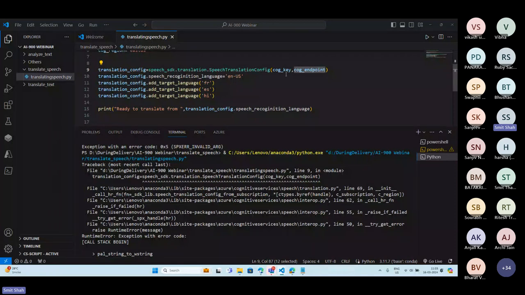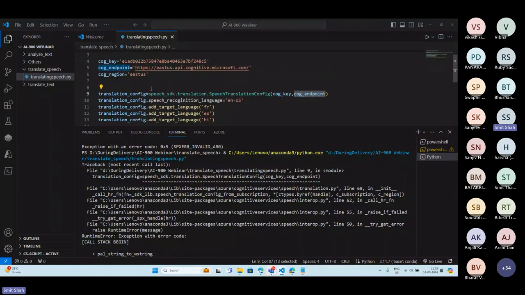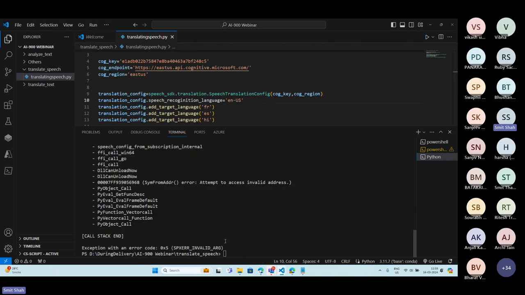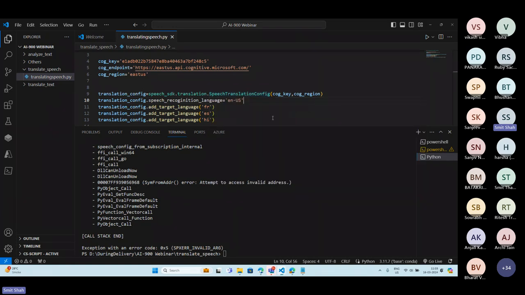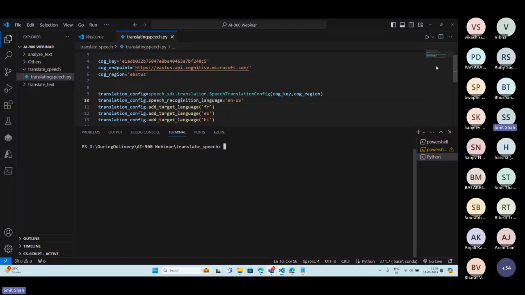Although, my mistake. I should not pass endpoint here, I should pass region. I need to pass the region. Yes, the second thing that it expects over here is region. Let's go ahead and pass region. After this, it should work. My mistake. I'll just run it.